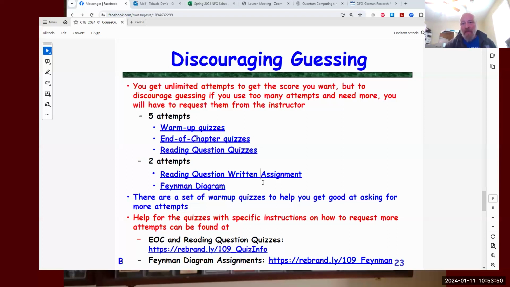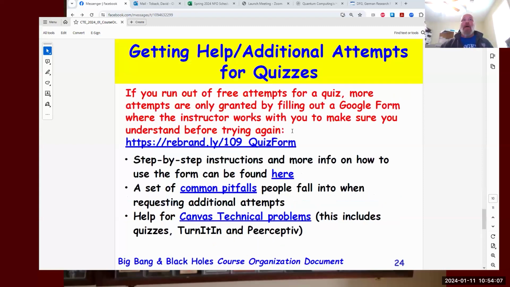On the other hand, I'm not interested in brute memorization or guessing. So what we do is we say you get 5 attempts, but if you can't get it in 5 attempts, then you've got to ask for help. The way we do that is we have a specific quiz form. There are step-by-step instructions. This we don't do on Canvas, but it uses the Canvas interface to gather the information.